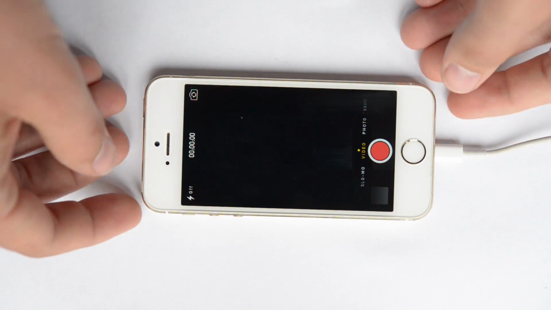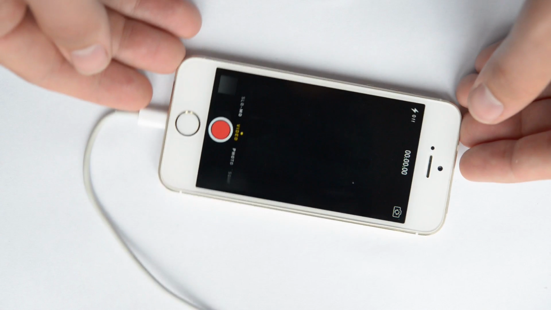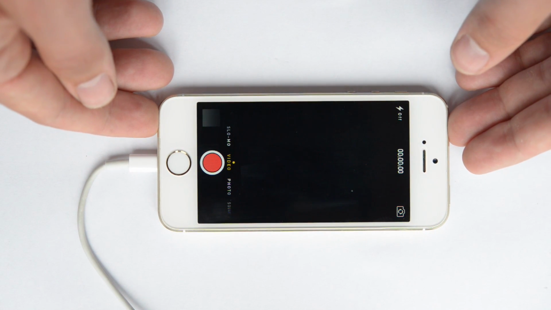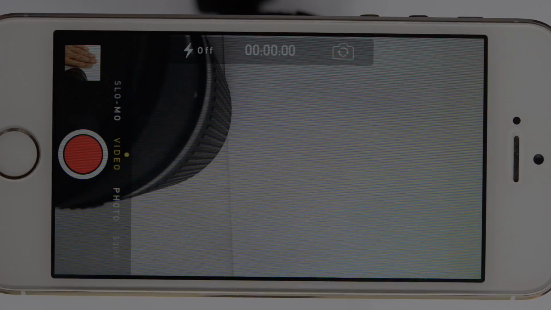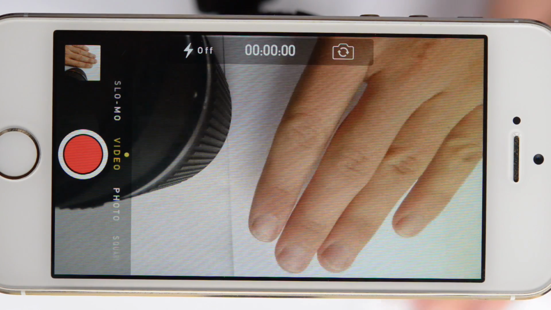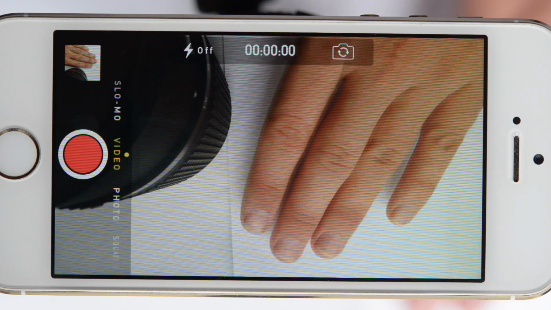Now, it doesn't matter which way around you have your iPhone, either turn it to the left or turn it to the right. It doesn't really matter. The iPhone will be able to figure out which way around you've got the phone oriented, and then you can record your video accordingly. So, I've just got my iPhone resting on a lens here, so I can wave my hand underneath and demonstrate the focusing capabilities of the iPhone.